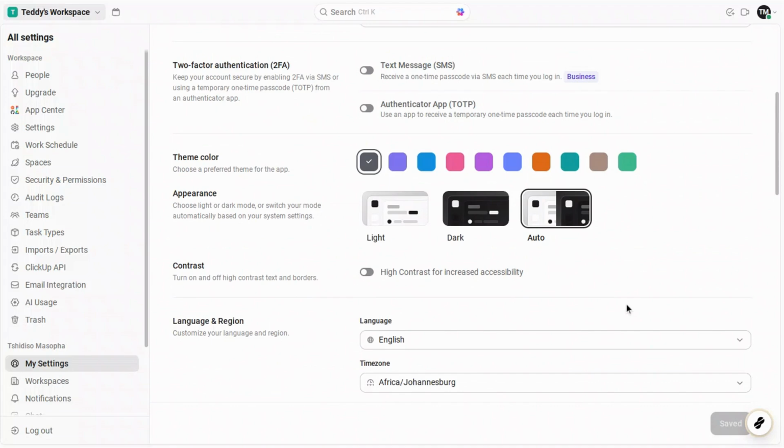While you're already in language and region, this is also the perfect time to confirm your time zone. Selecting the correct time zone ensures that due dates, reminders, and calendar events show at the right local time for you. This is especially useful if you collaborate across regions or travel frequently. Choose your time zone from the list, and ClickUp will align all time-based items accordingly. That's really all there is to it.